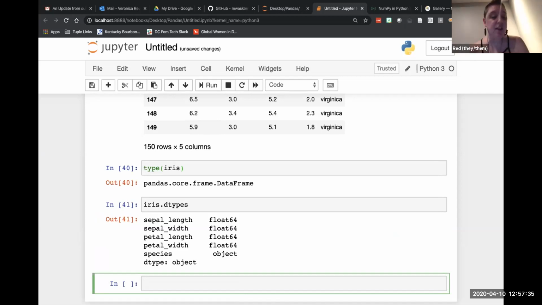So you can see that the first 4 columns are floats, which basically in Python is anything that has something beyond the decimal point. So since it's 6.5 instead of 6 even, it's a float. And like I said, the 1 column that's string is labeled object.